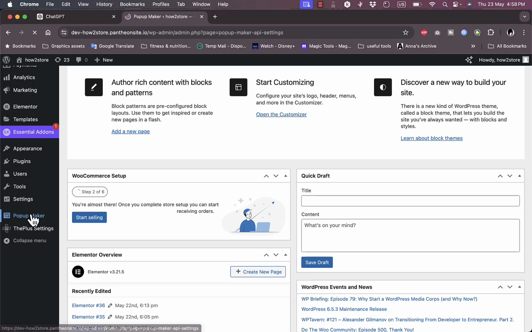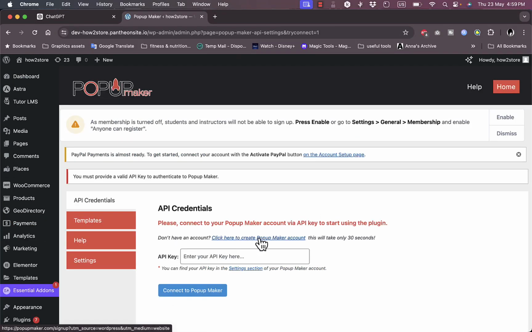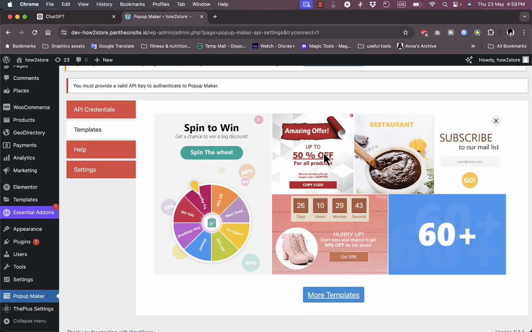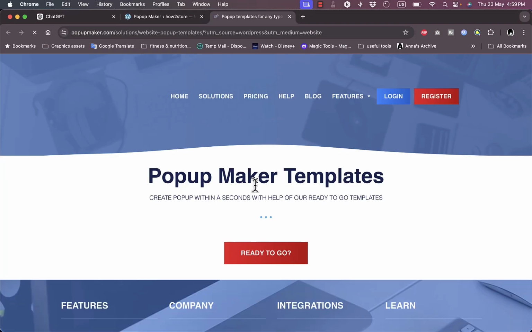Now here go to dashboard, or just refresh the page, and you should see the pop-up maker settings right here. Click on them. So all you need to do is to click here to create a pop-up maker, then get an API, paste here. Let's view the templates here. There are some templates that you can use, and you can view more templates as well.